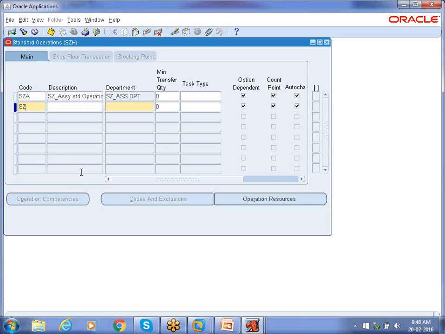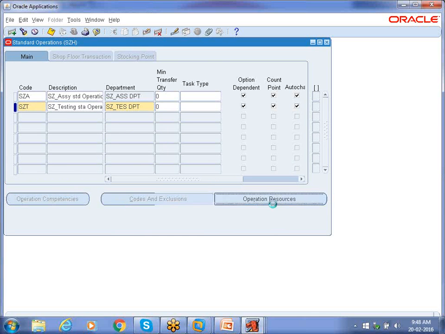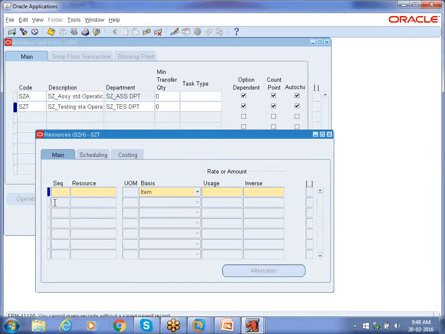Next, another one, SZ underscore testing standard operation. Department: here I am selecting testing department. Select operation resources, select one resource. How many quantity required? One quantity is enough. Save the form.